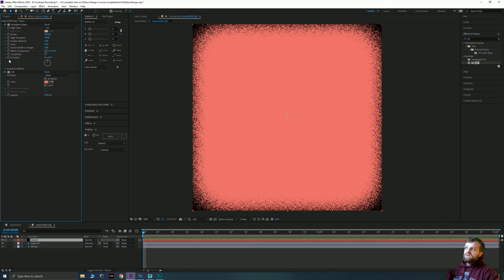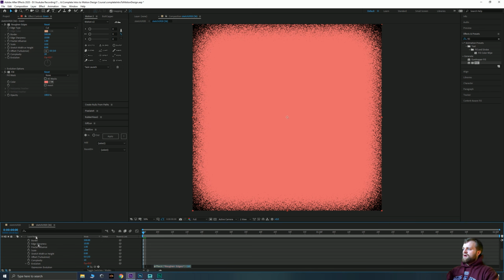I'm going to hold Alt on my keyboard and click the little stopwatch next to evolution in our effects palette. That will bring up the evolution in our layers palette, and we can apply an expression to it. This expression is going to be very simple. We're simply going to type time and then the asterisk, which in this case is multiply. So time times a number. The number I found works quite well for me is 1500, and this is basically 1500 increments a second.